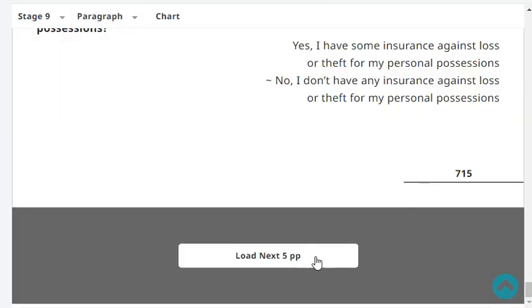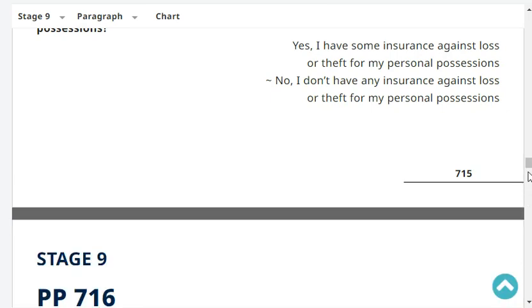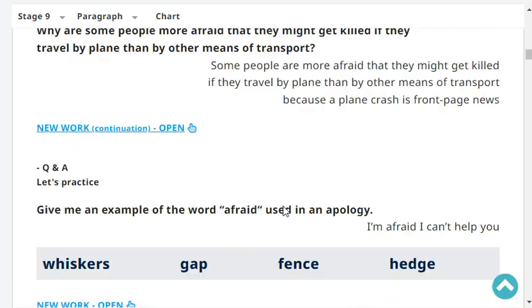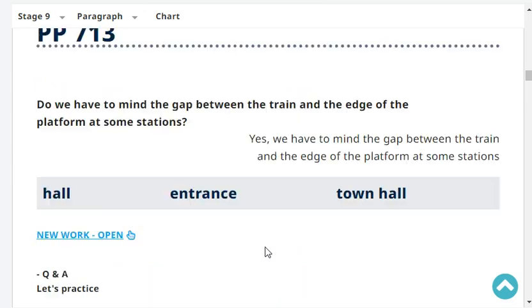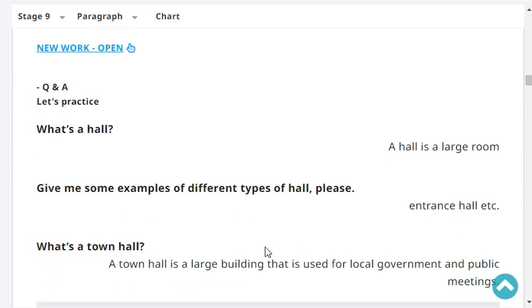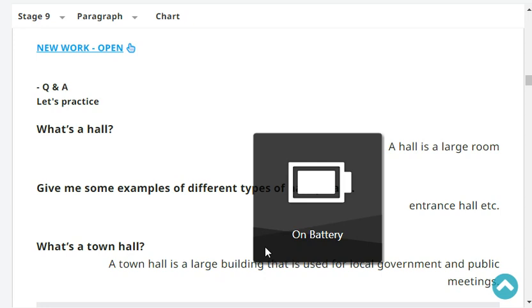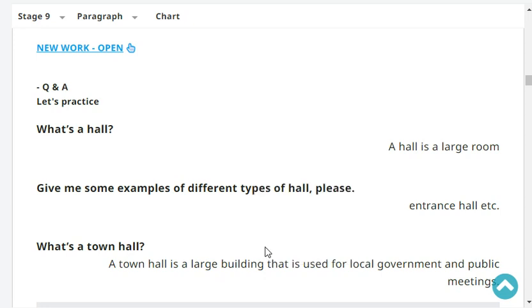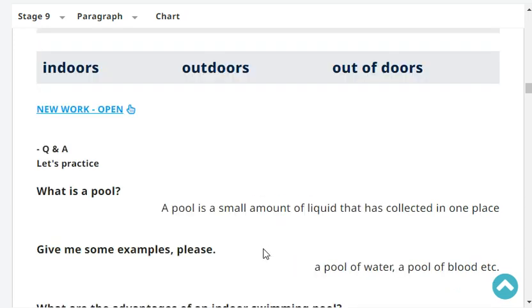What's a hall? A hall is a large room. Give me some examples of different types of hall, please. Entrance hall, schools, a dining hall, a town hall, etc. What's a town hall? A town hall is a large building that is used for local government and public meetings. Pool, liquid, indoor, outdoor, indoors, outdoors, out of doors.